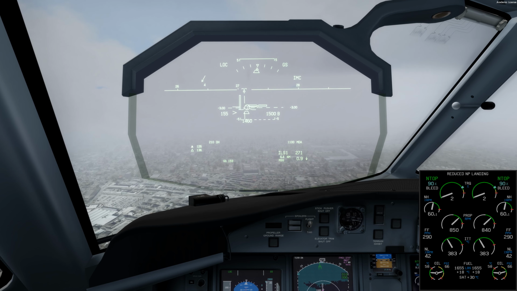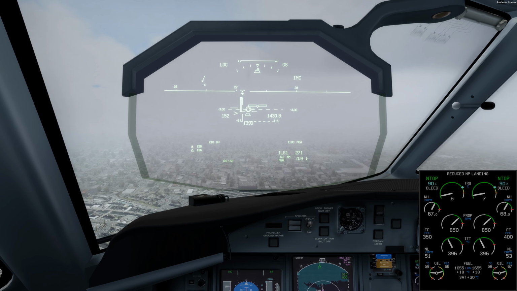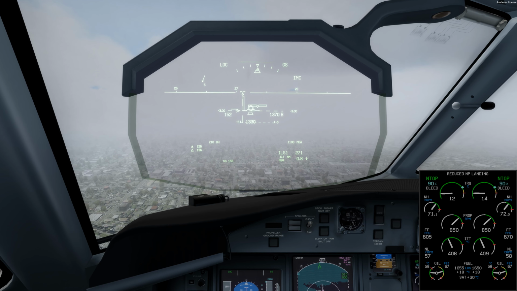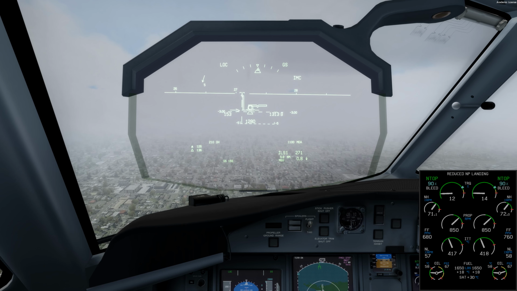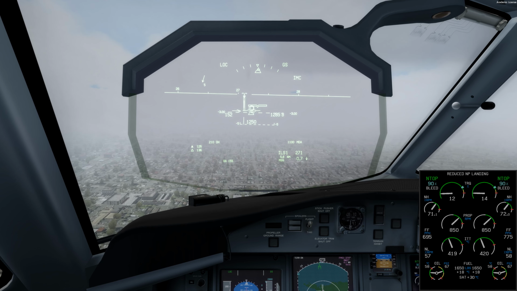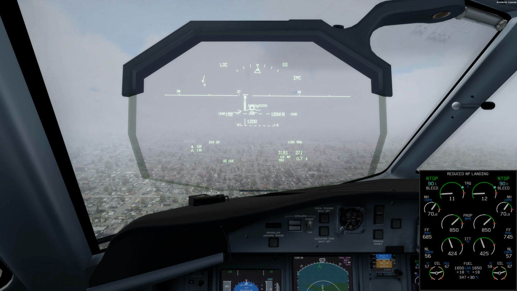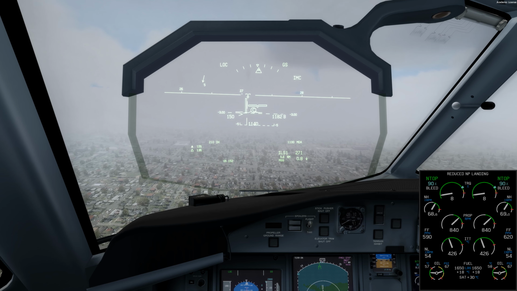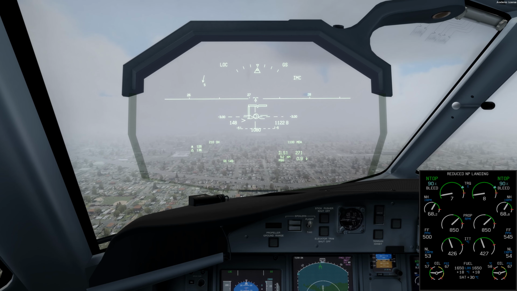Trimming up a little bit to slow us down. I'm going to slowly creep a little more power in. There we go. A little bit hot. A little bit of a headwind. I don't want to get too low energy no matter what. I'd rather be a little fast than a little slow. Wow, that was a nice little gust.